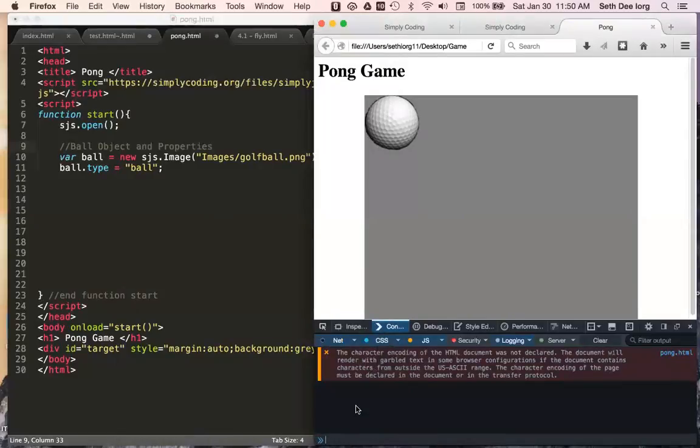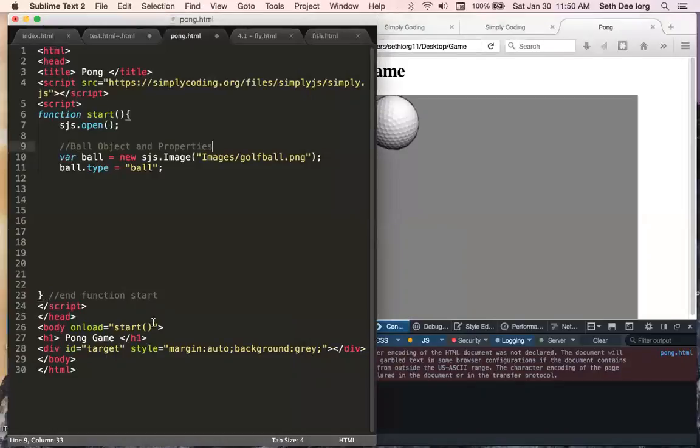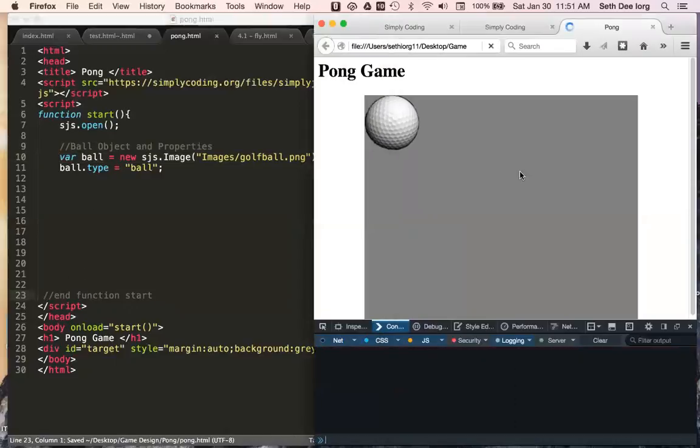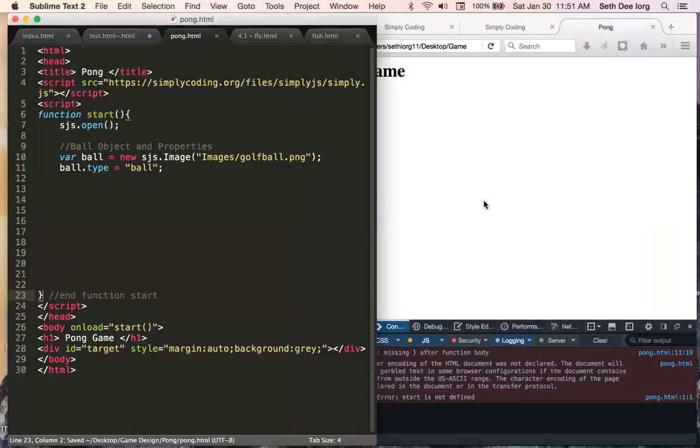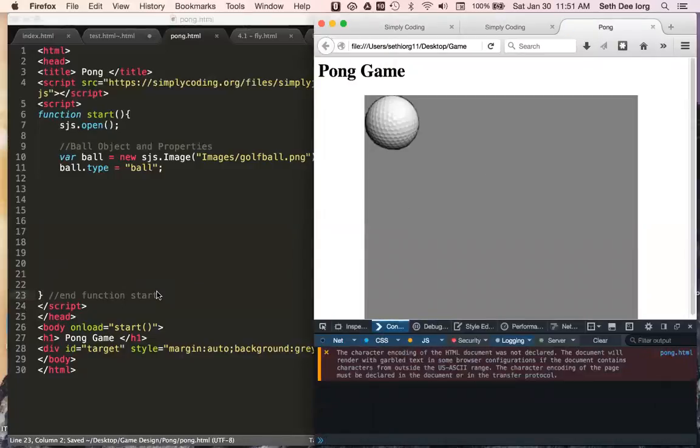Okay, other errors that you're going to see. Remember, this body is loading all of the start function. The start function goes from here to there. If you delete this ending bracket, it will also get really mad. And it will say start is not defined. Missing closing bracket after function body. So it's trying to give you a couple hints to help you out. So line 11, it saw this thing and it said, I don't know where body ends. Okay, so if you put that back and refresh, then everything comes back.